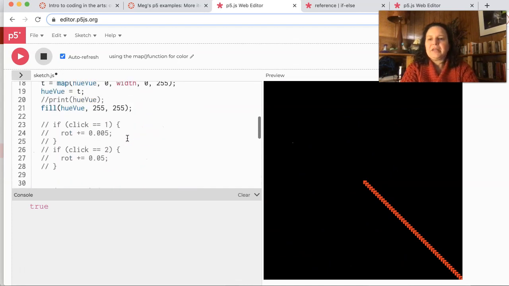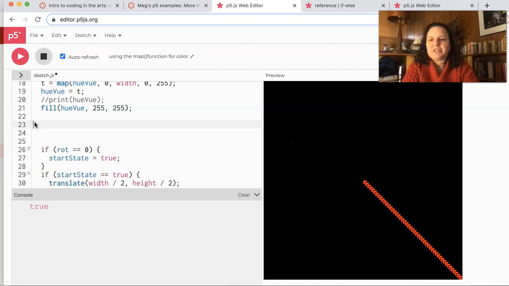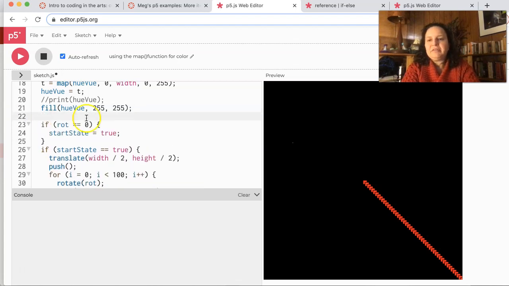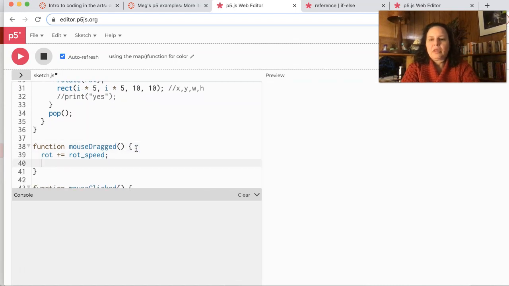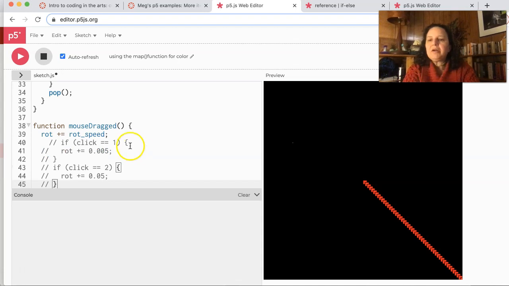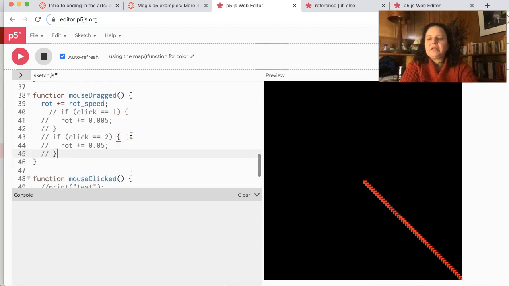One thing we could do, I think, is we should probably move these down into the mouse dragged function if we want to have multiple speeds. So a lot of this is really just trying to figure out from trial and error what works. So here we could try something like, let me uncomment these.